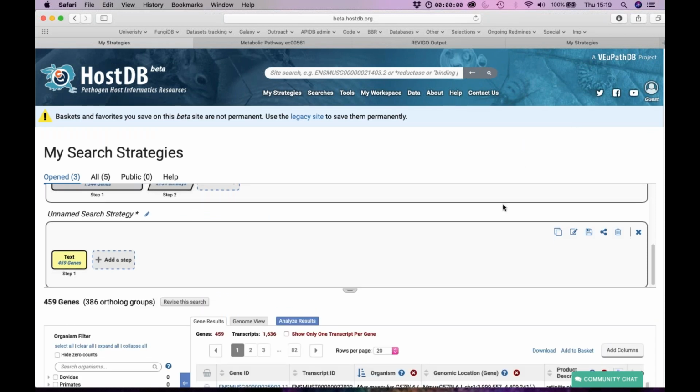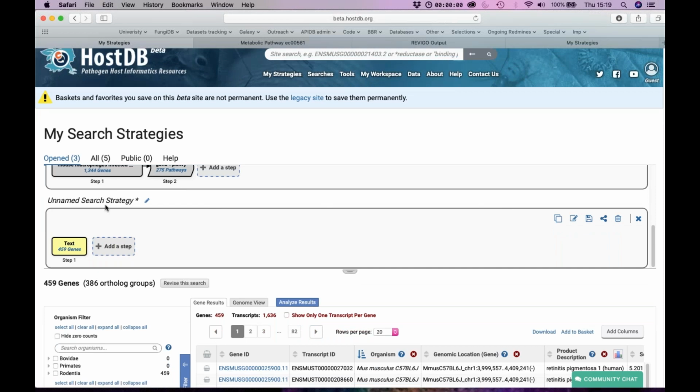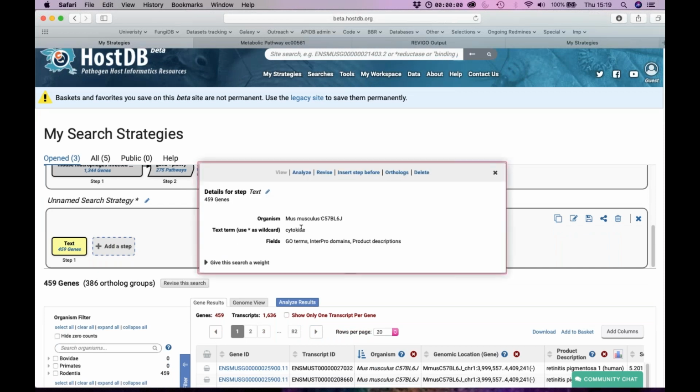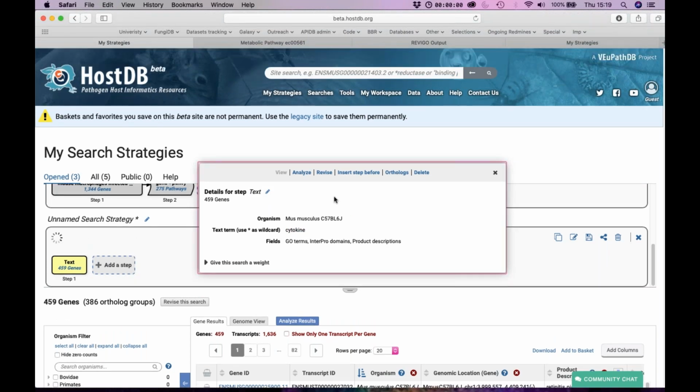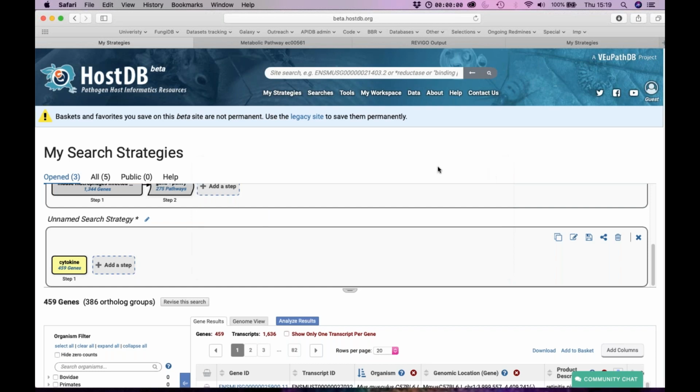Notice that now you have a named search strategy where you can change the text within each step to help you remember what you have searched for, such as, I'll say here, I have searched for cytokine. This is your starting point to create a multi-layered search approach to interrogate the integrated data in HostDB and also your personal data, let's say if you're importing them from Galaxy. Check out our previous webinars for more information on how to do it.